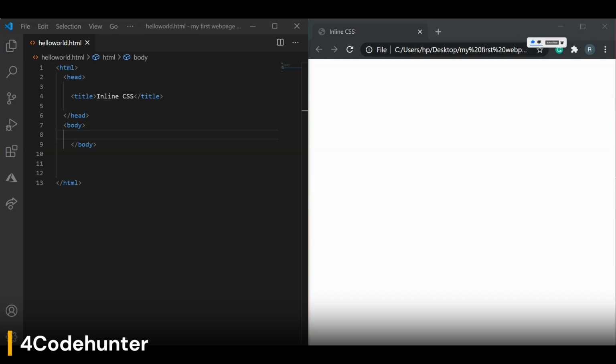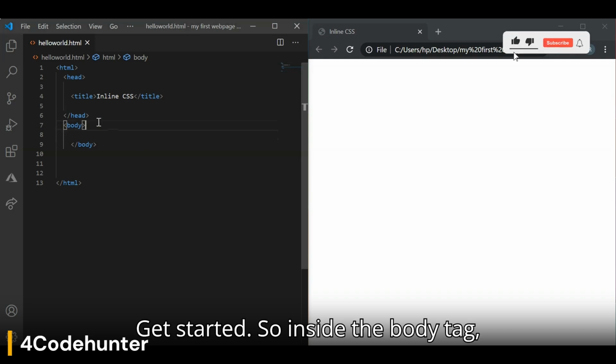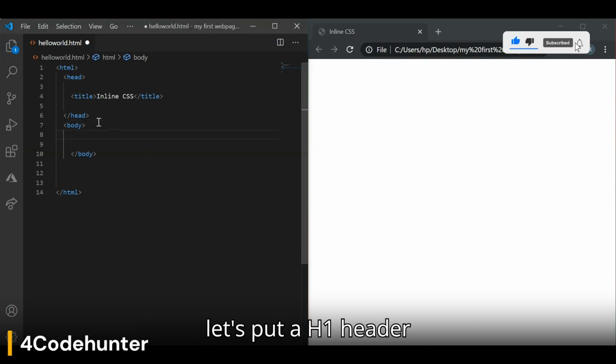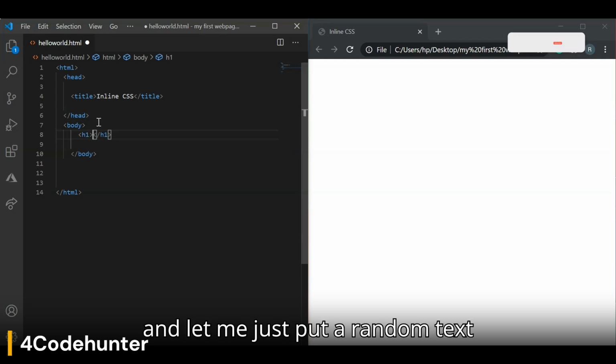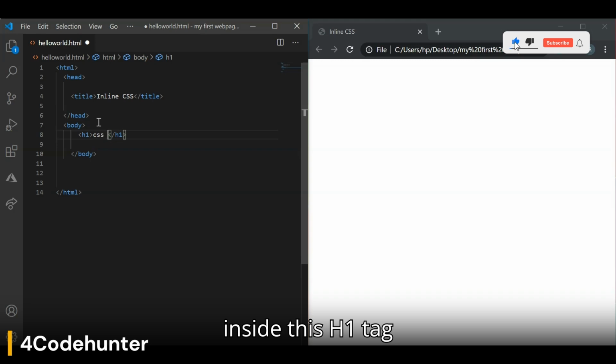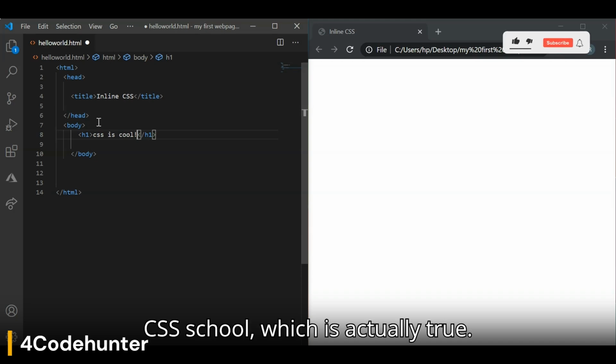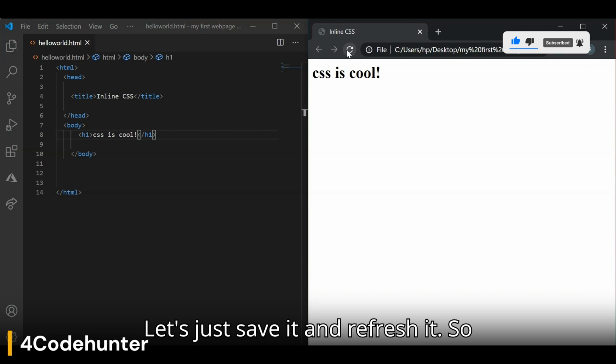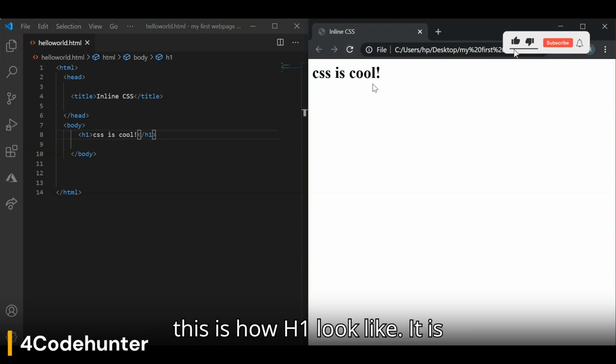So let's get started. Inside the body tag, let's put an h1 header, and let me put some random text inside this h1 tag: CSS school, which is actually true. Let's just save it and refresh it. So this is how the h1 looks. It is big and it's black in color.